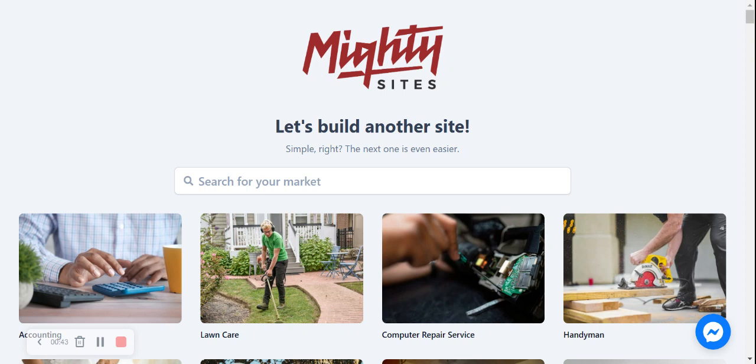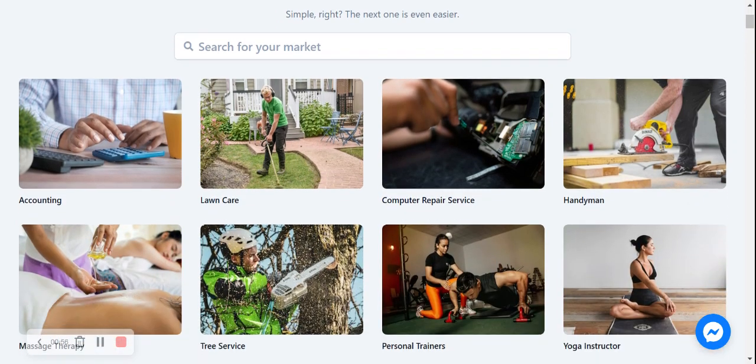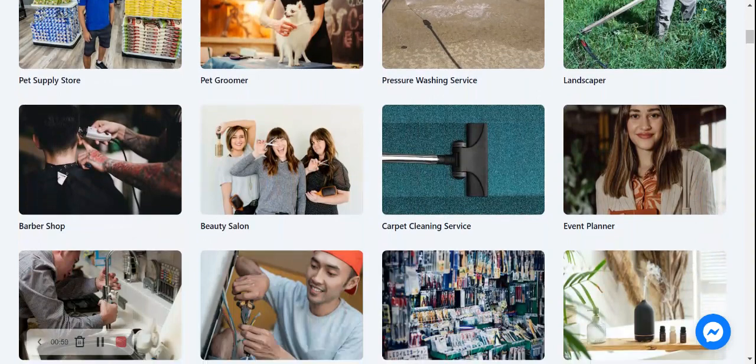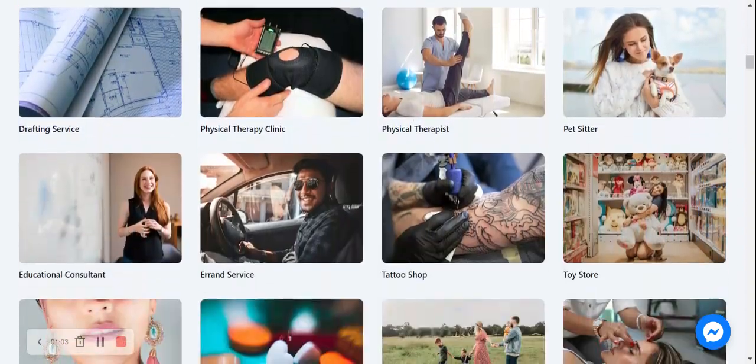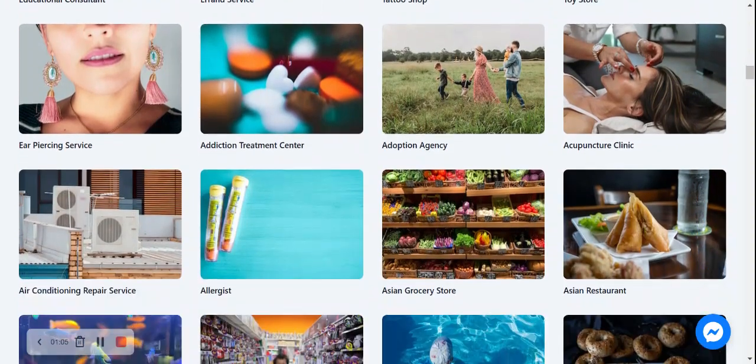So let's get cracking building a website on the MatriSites platform for our daycare service. Once you've signed up on the MatriSites platform, put in your email address and your password. It's going to go ahead and ask you to search for your markets. There are hundreds of different markets available for small businesses, solopreneurs, people with side hustles. We are updating them every single week.